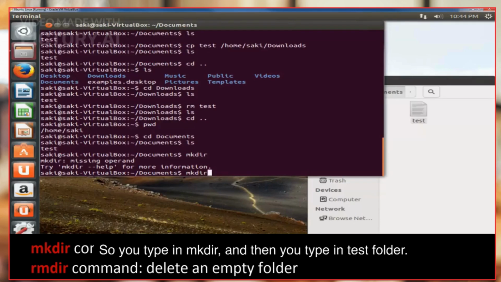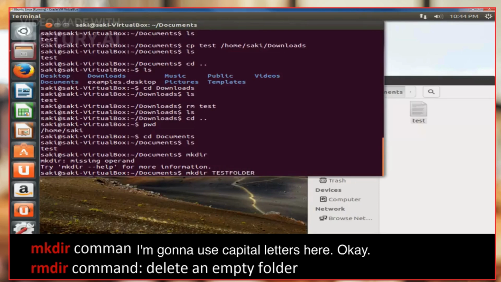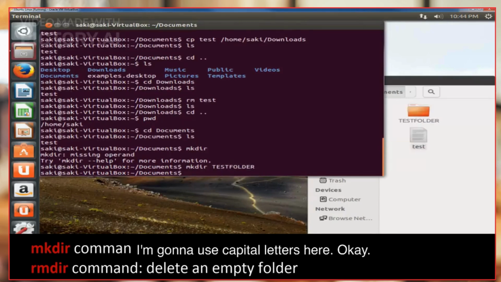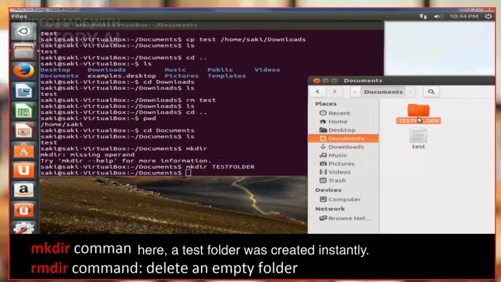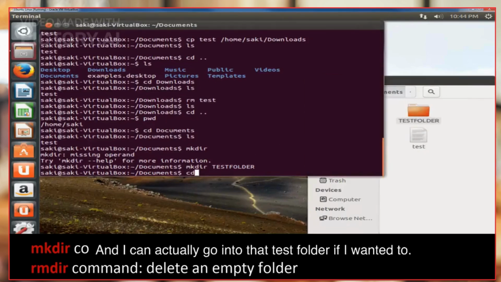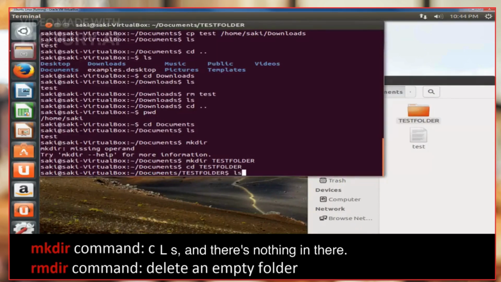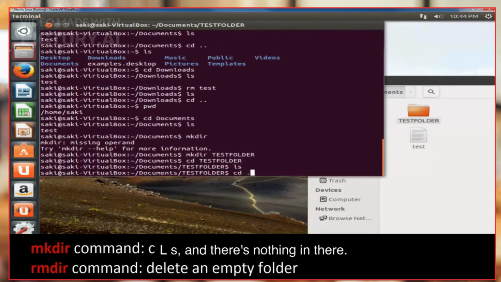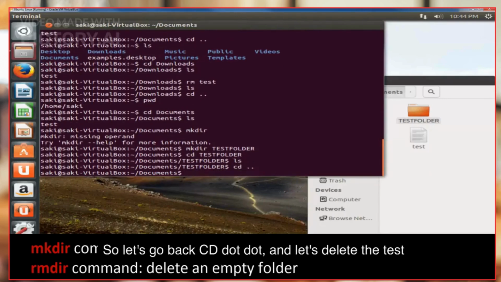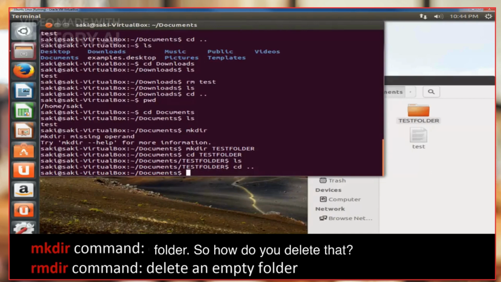So you type in mkdir, and then you type in test folder. I'm going to use capital letters here. Okay, and as you can see over here, a test folder was created instantly. And I can actually go into that test folder if I wanted to. ls, and there's nothing in there. So let's go back, cd .., and let's delete the test folder. So how do you delete that?